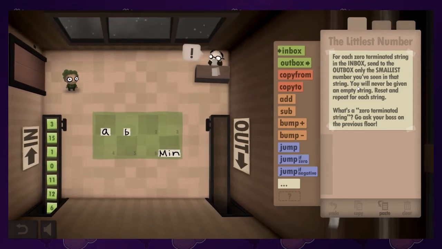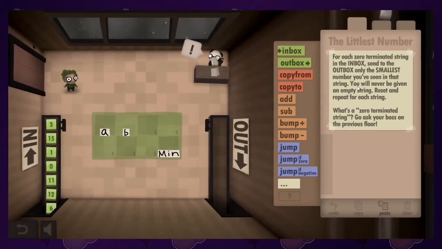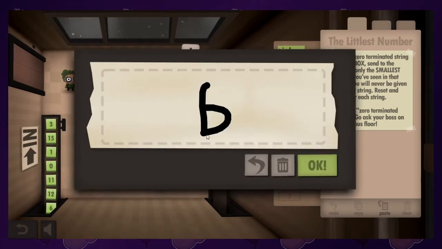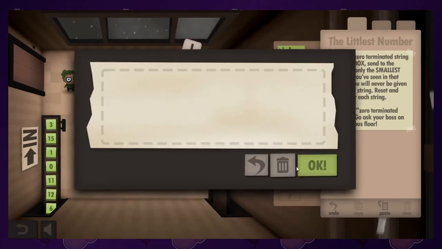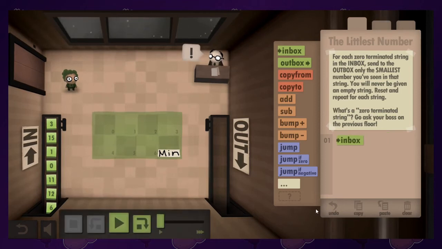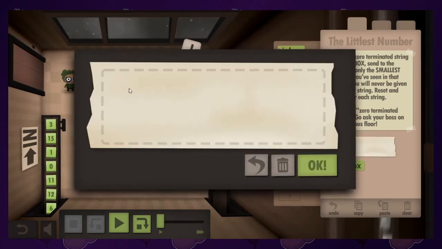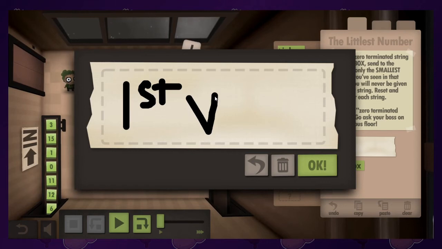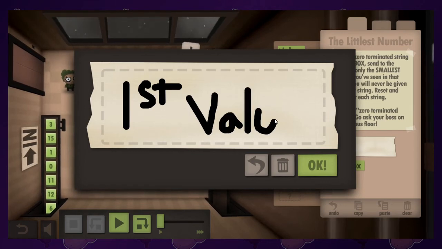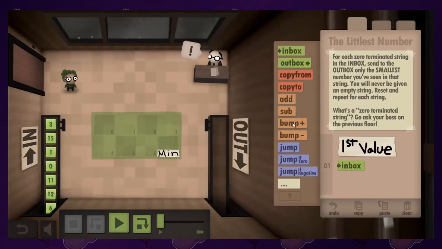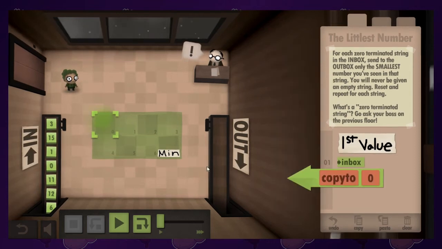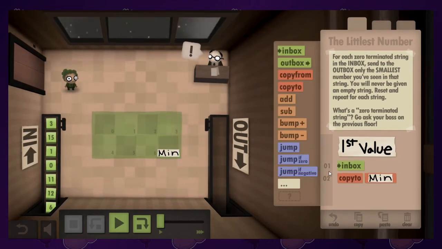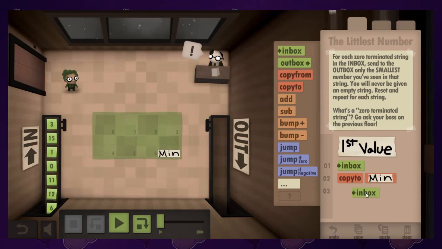So we're going to, let's delete that and delete that for now. We're going to grab something, and this is going to be our first value. So that's always going to go into min because we don't have anything else to put in there at the moment. Then we'll grab subsequent values.